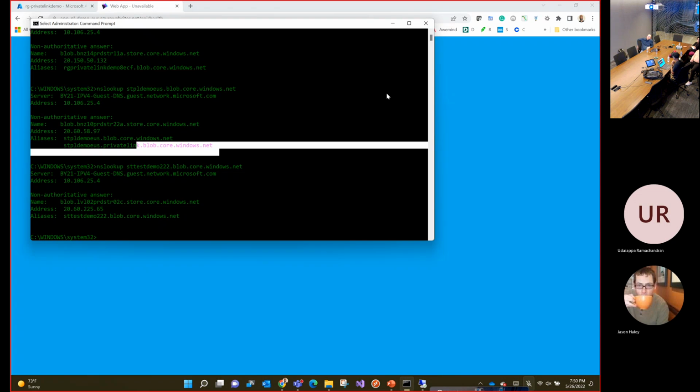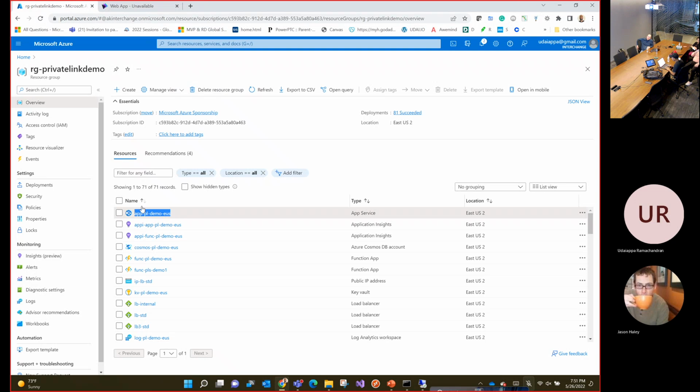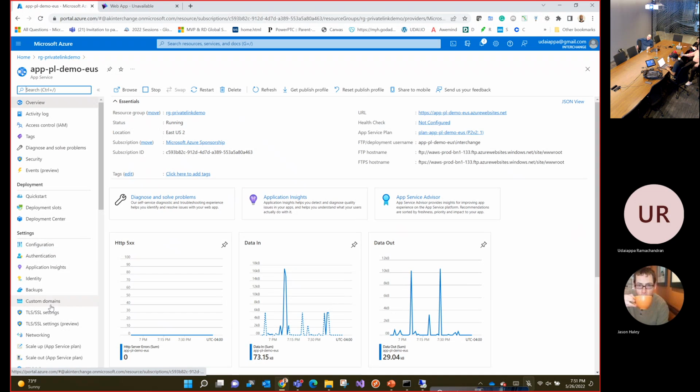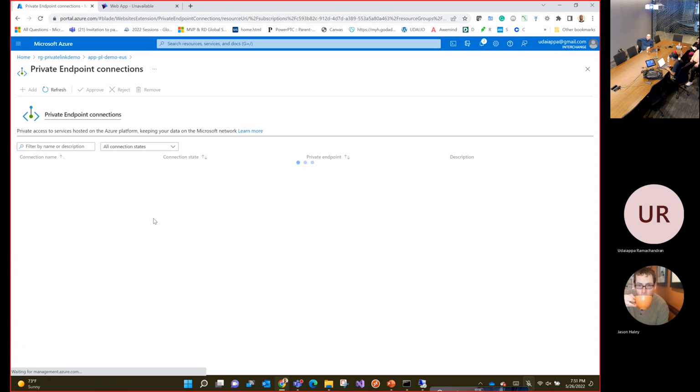But now I still want to use these services without being in a private network. I want to expose this endpoint to the public. That's where you scale down to the service endpoint. So I go back over here. I click on the service, then Networking. Then I turn this off.